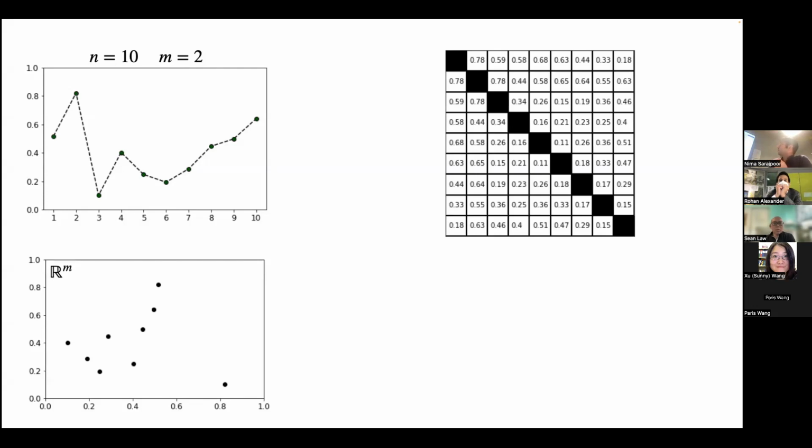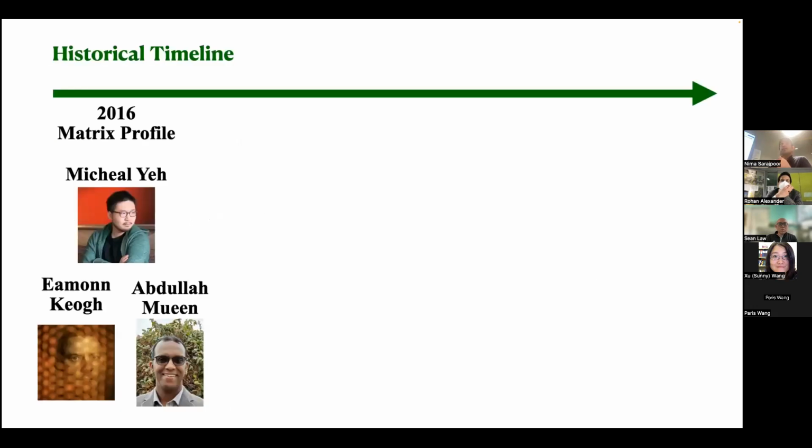Well, if we go with this naive approach, the time complexity and the space complexity will be n squared m and n squared. And it's not going to work if you go beyond 10,000. Yes, if you have a short time series, you can go with a naive approach, right? But if your time series has 10,000 or more data points, that's not going to work, and the problem can become intractable.